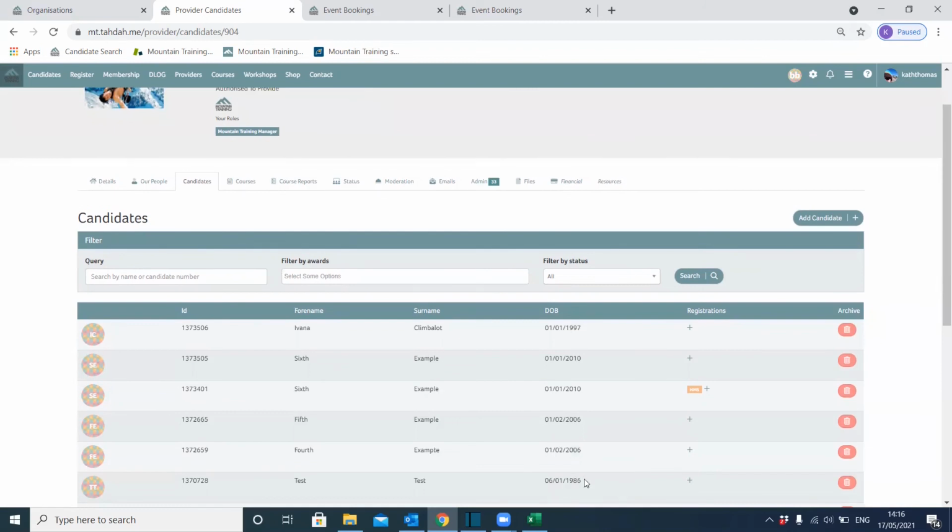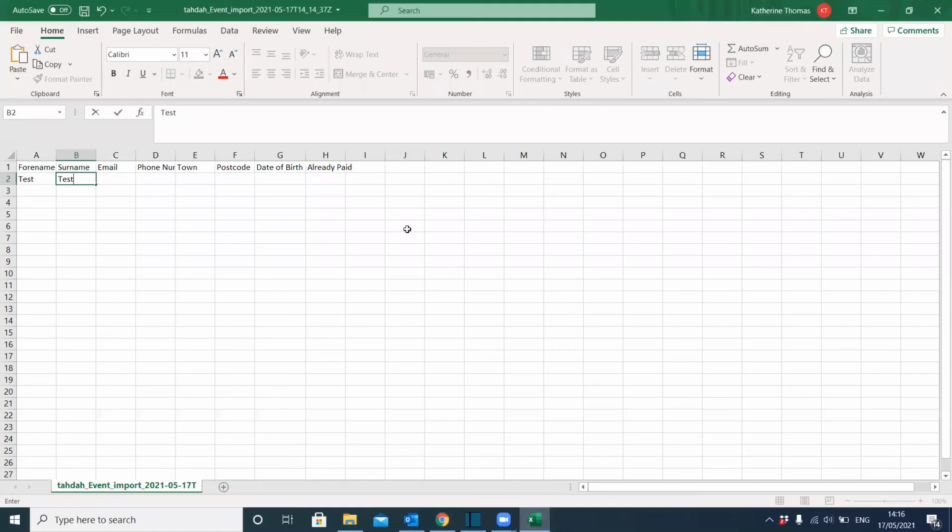The candidate I'm interested in on this occasion is test. So I'm going to add their date of birth to their account here. And then I'm going to add in false to the already paid. It does need to be in capitals, and it's either true or false depending. But as I said before, hopefully this tab will soon be gone.